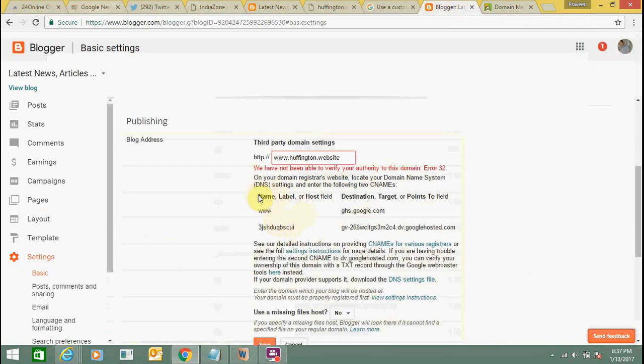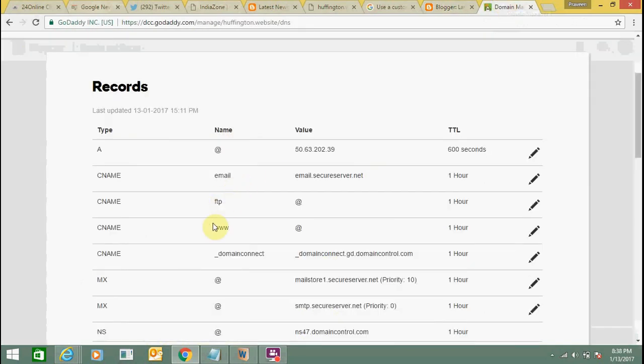First search name, label, or host. In this you need to add www in your CNAME, and in destination, target, or point you need to add this thing. Your web hosting may have any of these fields, where you need to add this in CNAME. Let me check what is showing in GoDaddy. In CNAME there are three CNAMEs. I need to check the www one. If it is not there, you can create it.